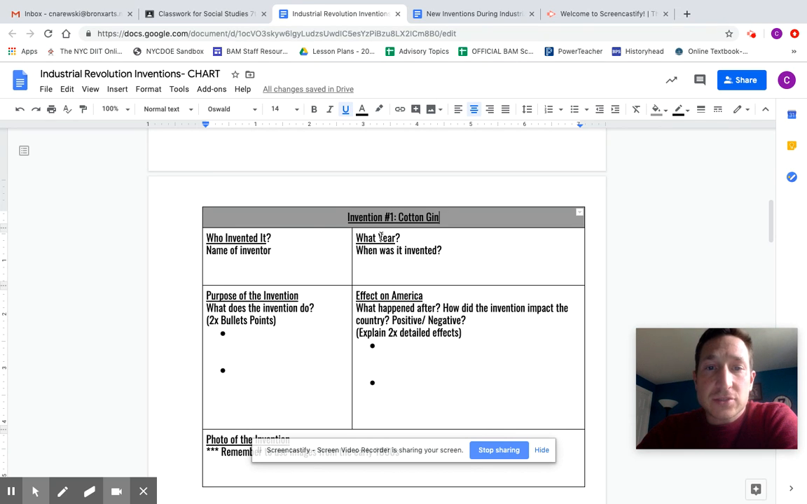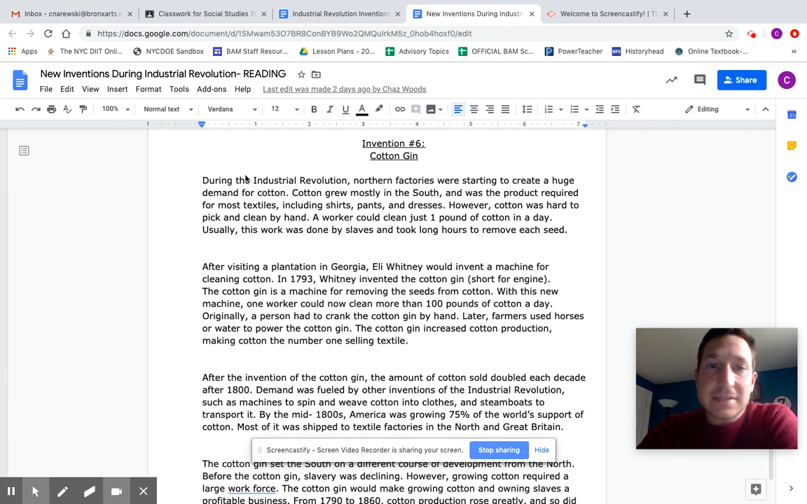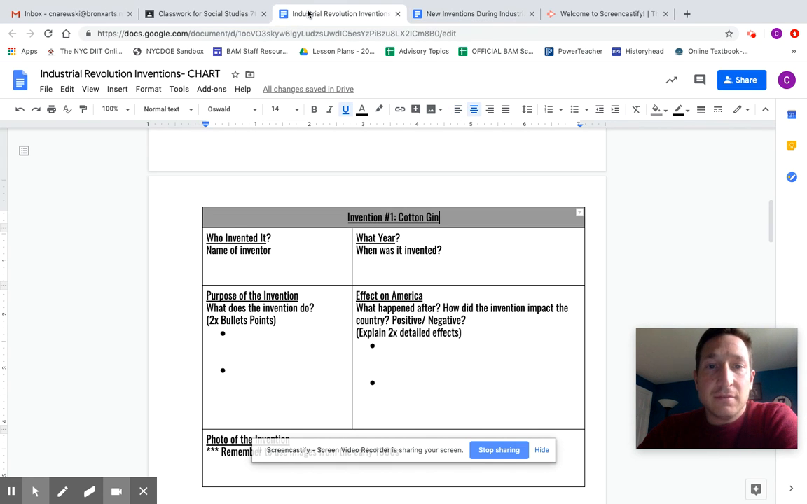And the next prompt asks you what year. When was it invented? In the same passage, probably in the same paragraph, you're going to see the date, the year that it was invented. You don't need the specific date like August 2nd, 2020. You need just the year, and that should be enough.